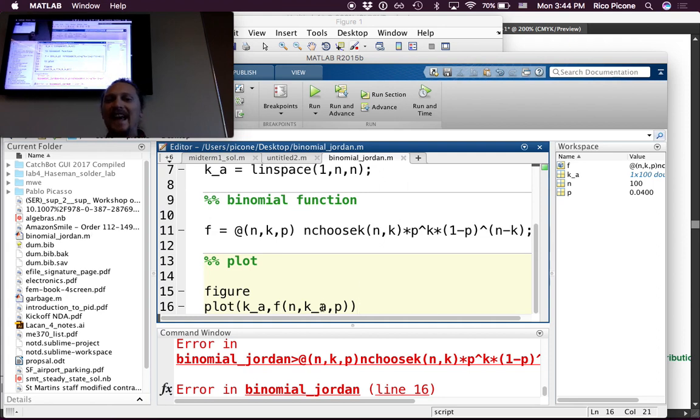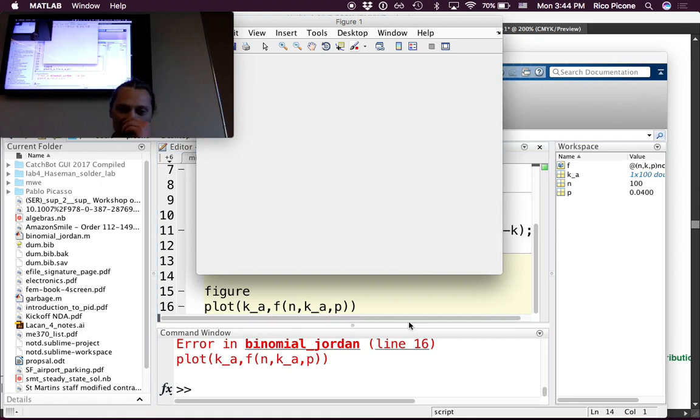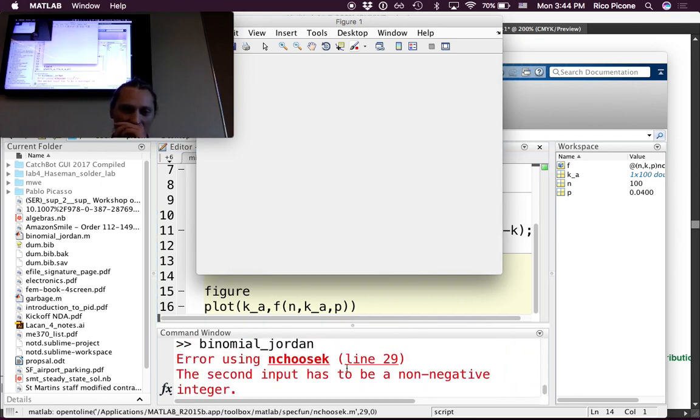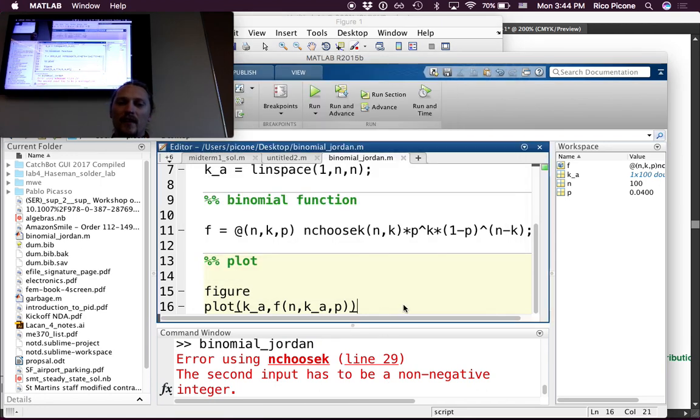But notice that k_a, we're putting in a whole lot of values. Let's plot this and see if it'll plot. I'm guessing it's going to still throw an error. Why do you guys think it'll still throw an error? You're using k_a, it's an array, maybe not ready to handle an array. Yeah. And so it throws us this error. The second input has to be a non-negative integer. N choose K.